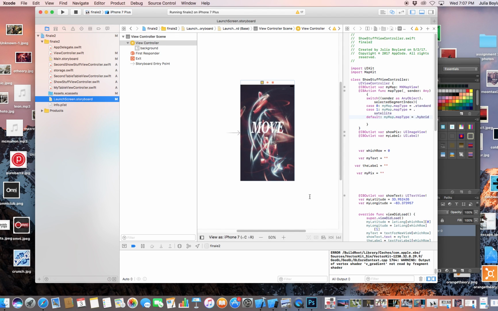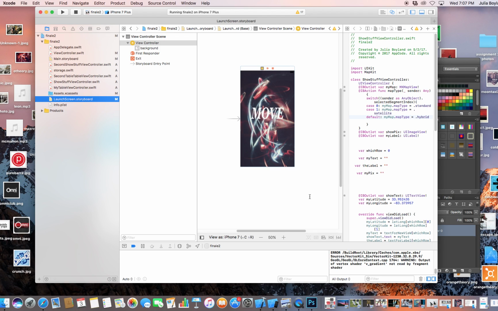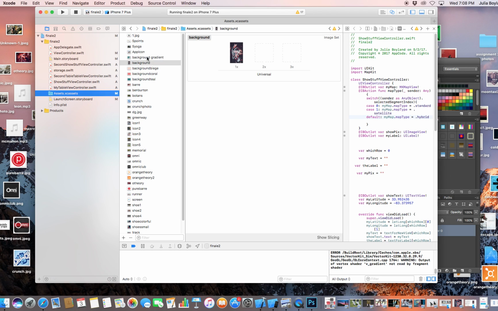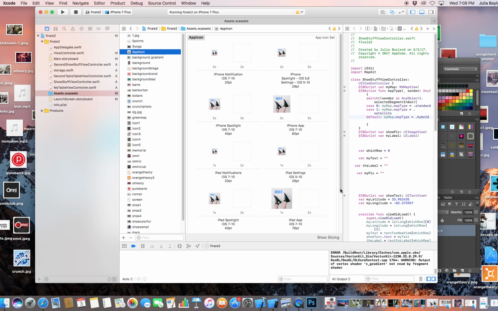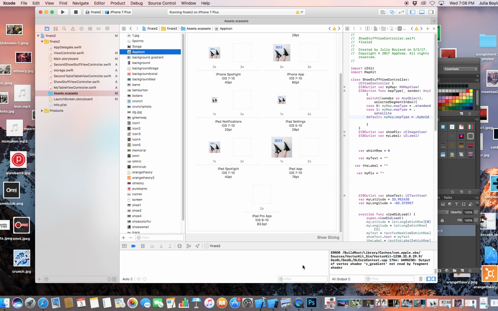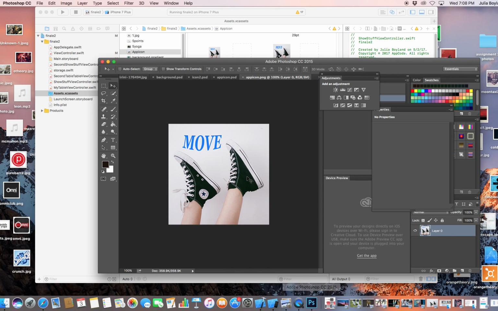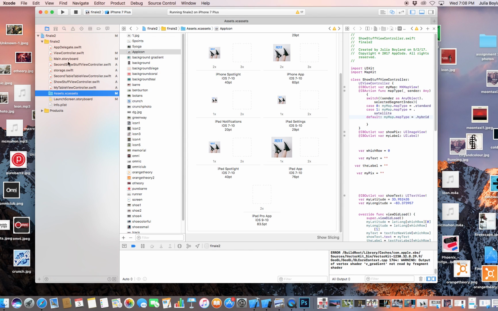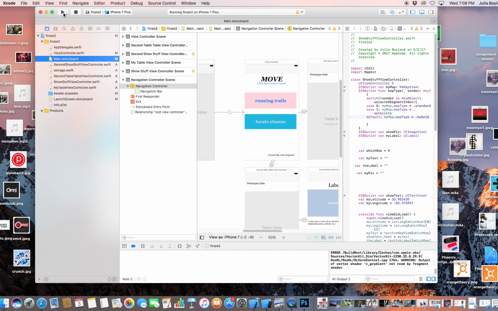So the launch screen, when it's loading onto your phone, is supposed to look like this. I created this image in Photoshop, and this is the icon I also created in Photoshop. Here's a bigger version of it that will appear on your phone as you go to click and open the app. But let's get started and actually show it to you.